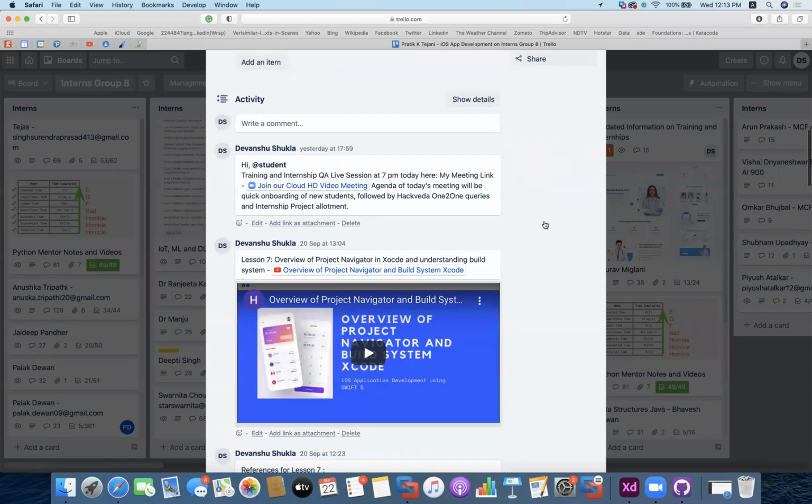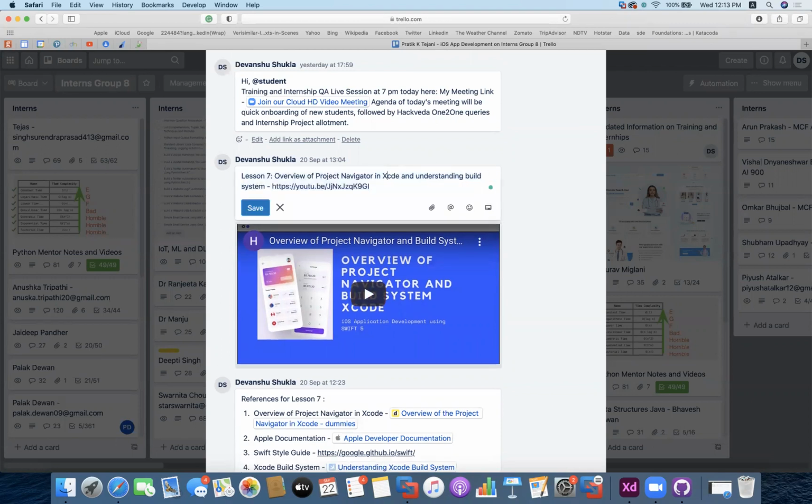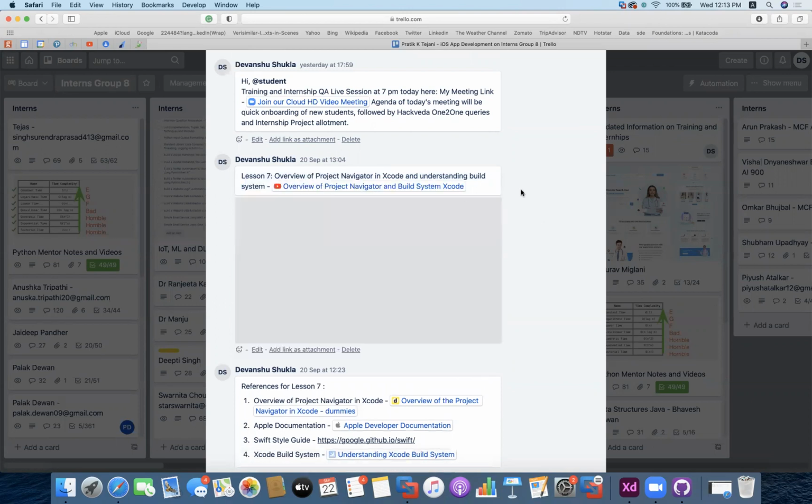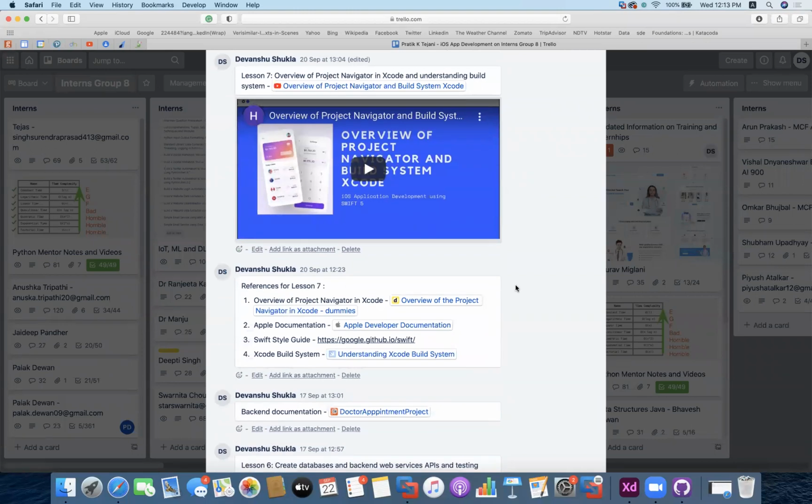In the previous course, we have covered the following concepts: overview of Project Navigator in Xcode and understanding the build tools. Okay, so now what we are going to do today, we are going to start programming in Swift, and then we are going to make applications for iOS. Now, to take you, we have referred to the following system in the previous class. We are already done with the overview of Project Navigator.